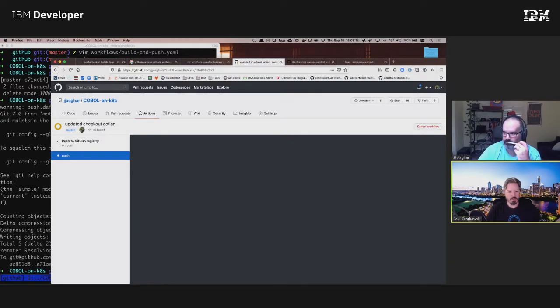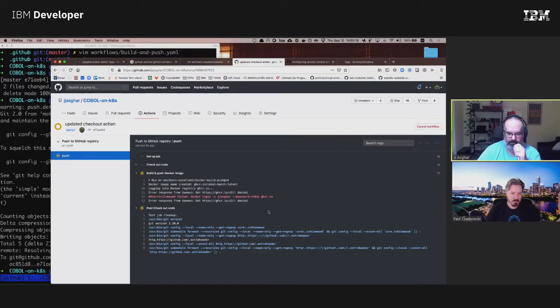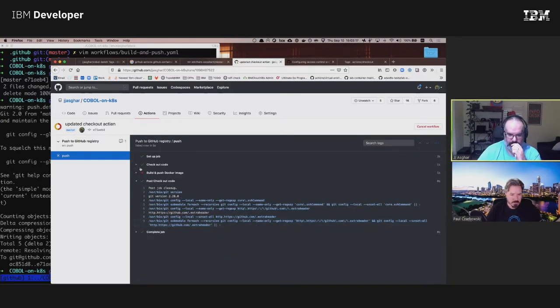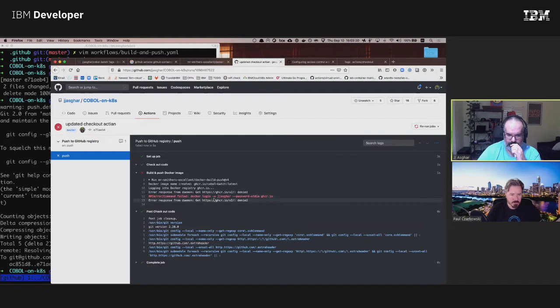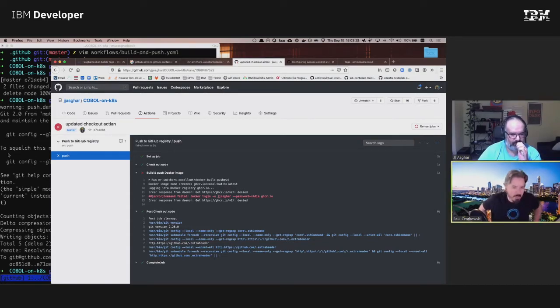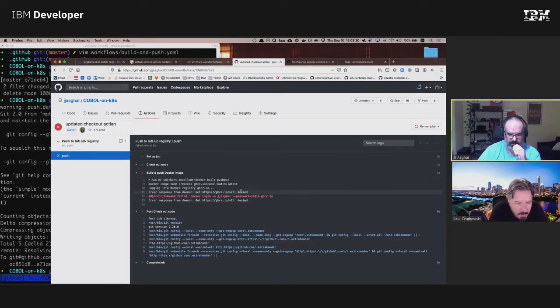Come on, GitHub. Yay. Oh. Doesn't like the key, the token. Wait, hang on. Why do you say it doesn't like the token? That's the same. It says denied. Oh yeah, I see. Yeah.